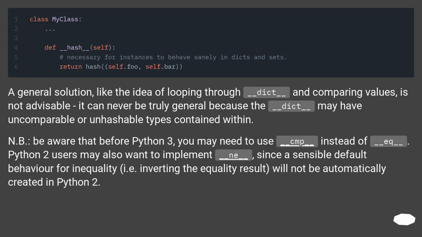A general solution, like the idea of looping through __dict__ and comparing values, is not advisable. It can never be truly general because the __dict__ may have uncomparable or unhashable types contained within. Be aware that before Python 3, you may need to use __cmp__ instead of __eq__. Python 2 users may also want to implement __ne__, since a sensible default behavior for inequality, i.e. inverting the equality result, will not be automatically created in Python 2.